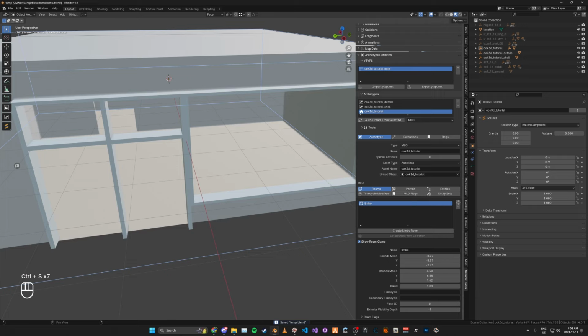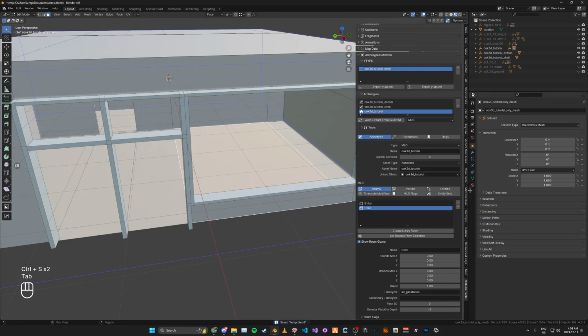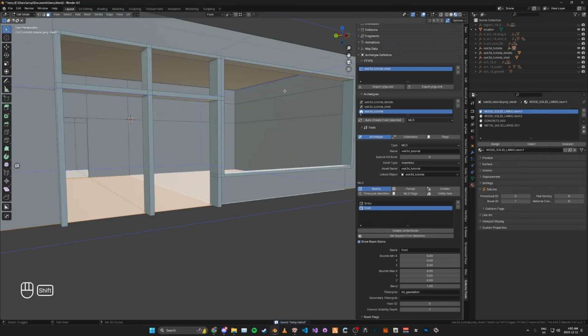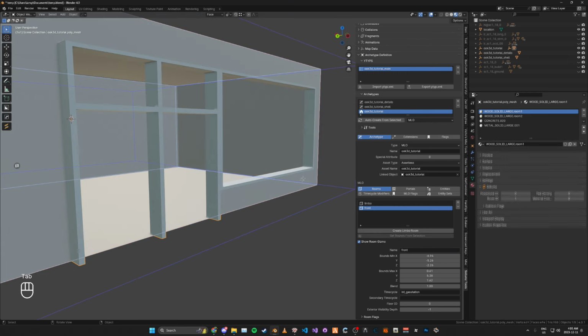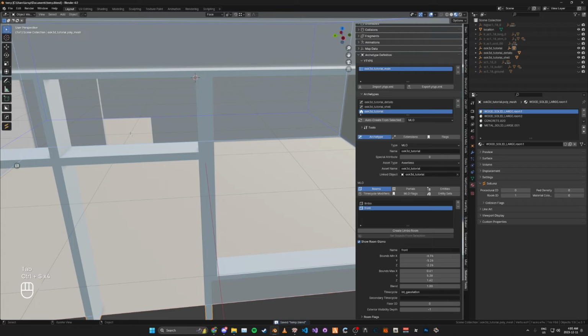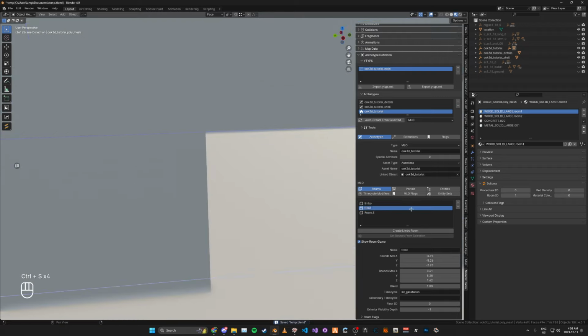Then we can create a new room, rename this to front. I'm going to select the floor and part of the wall. Then we're going to click set bounds from selection. Then we're going to do the same by creating a new one and calling this back.